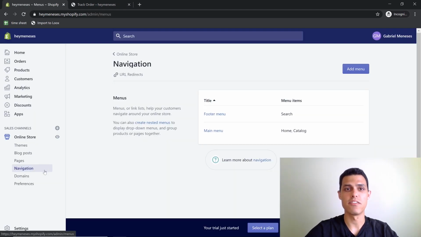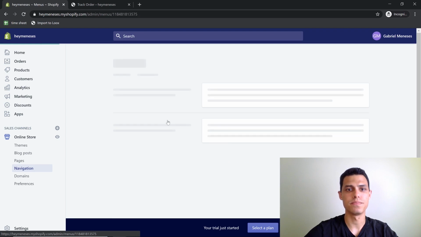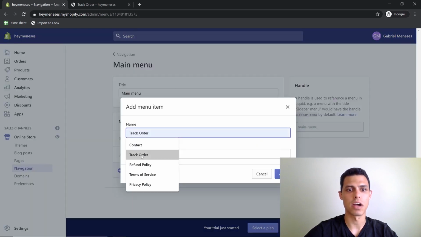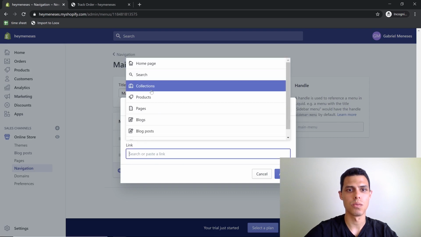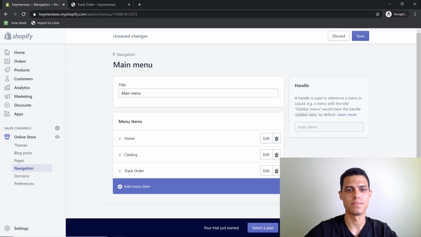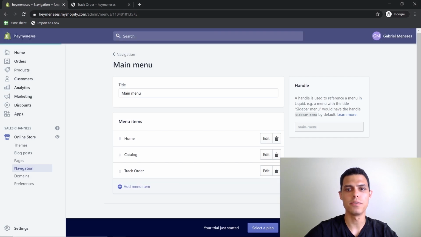Then you can go inside navigation to add your track order page inside your main menu and your footer menu. We click main menu, add menu item, track order. We click pages, track order, and we add it. We save the menu.